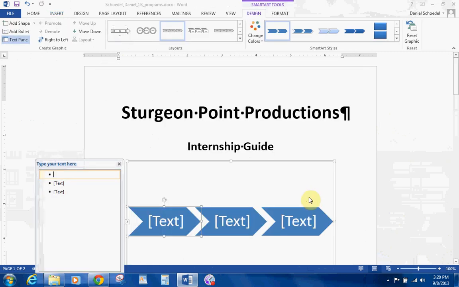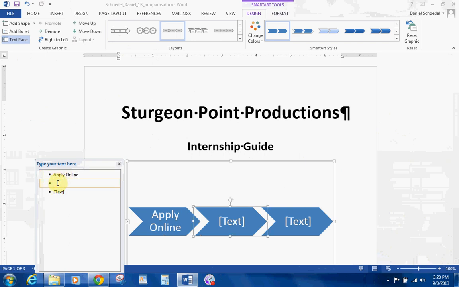All right. Now what you'll notice on the left-hand side is where you enter your text. So let's go ahead and enter, and we're on page 154 by the way, the text apply online. You can see that as we're typing, Word is adjusting the text, which is a nice feature. Next tab is interview, and finally train on the job. Okay, we're done.